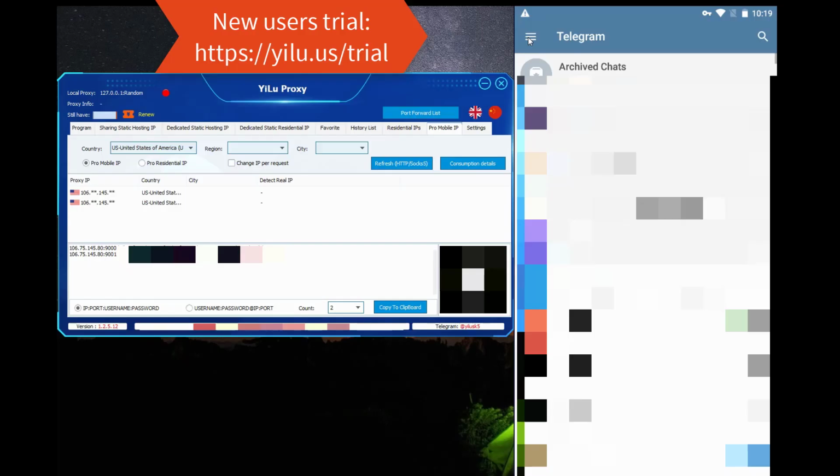Hello, everyone. The video shows how to set up Proxy in Telegram app on Android phone.